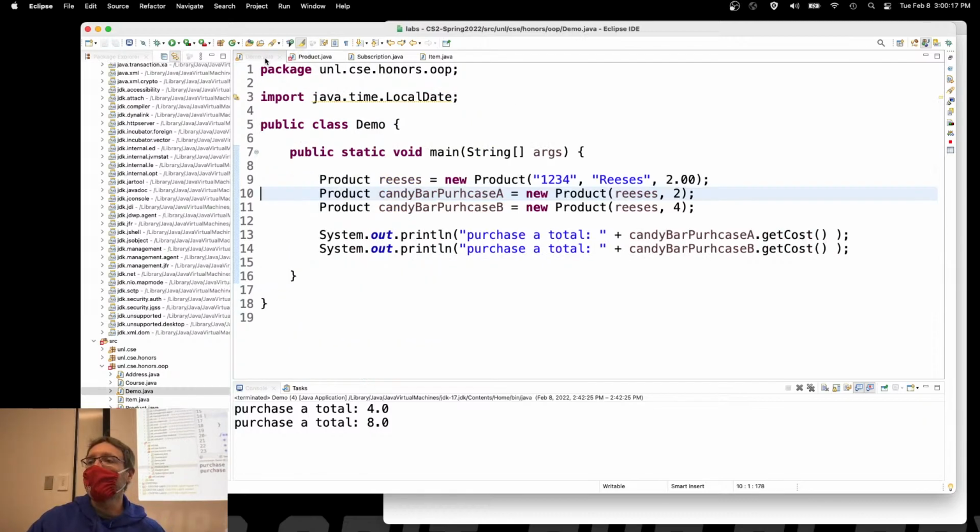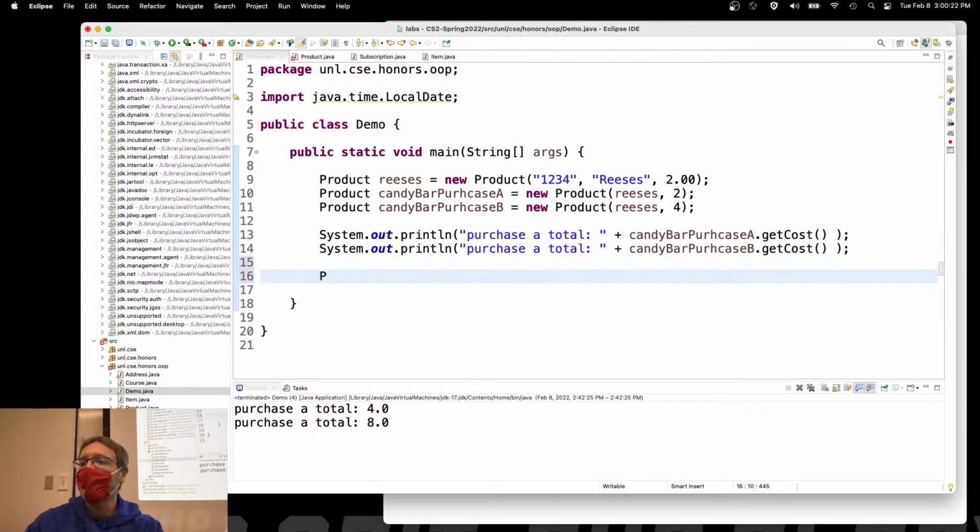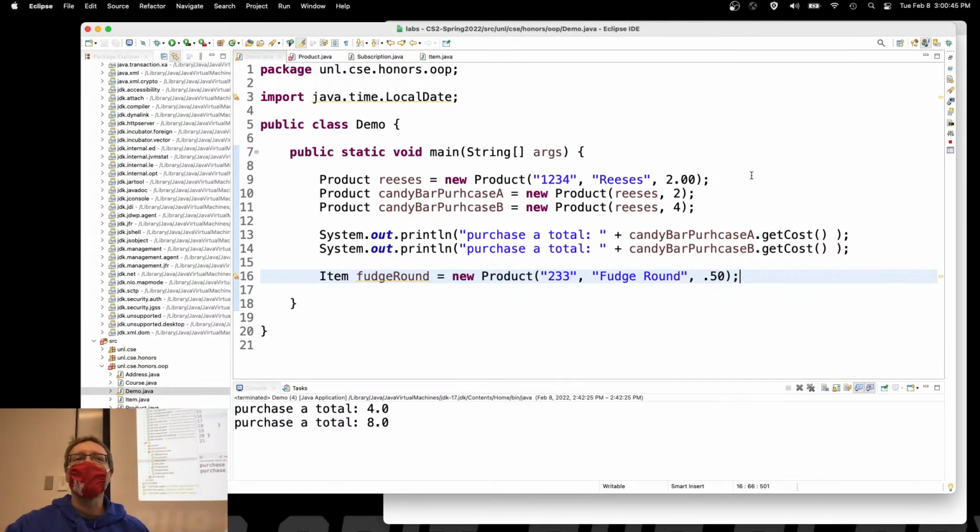That gets into polymorphism. So, for example, what I can do now is I can have an item, fudge round. Fudge rounds are great too. Equals new product, 1, 2, 3, or 2, 3, 3, or whatever. And this is a fudge round. Ever had a fudge round? They're wonderful. Anyway, the classic price there is, when I was a kid, they were 25 cents. And I'm sure that when my grandpa was a kid, they were a nickel or something.